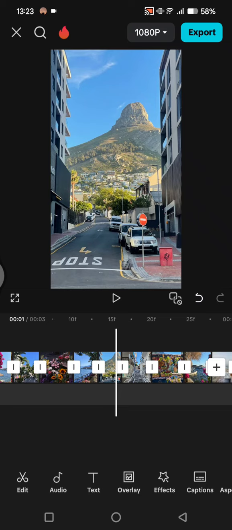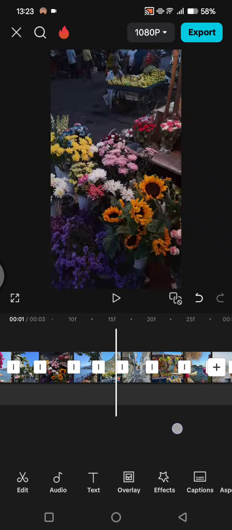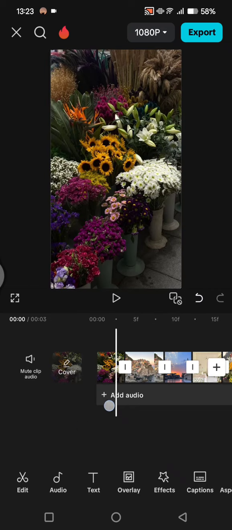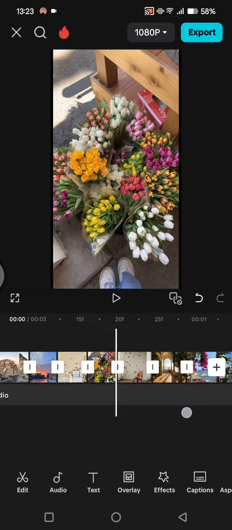On today's tutorial, I'm going to show you how you can create this photo dump for a TikTok video. So here I'm using CapCut to edit the photo dump video. What you need to do is just prepare your photos like this.